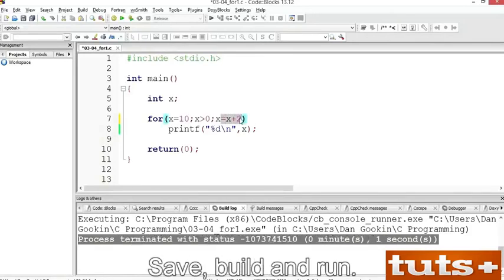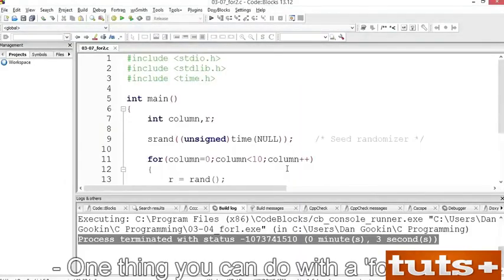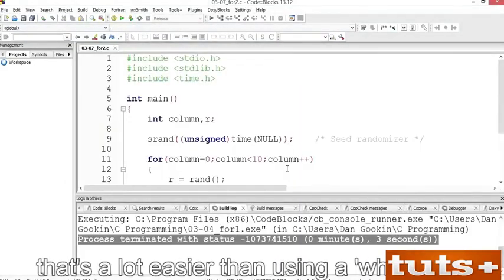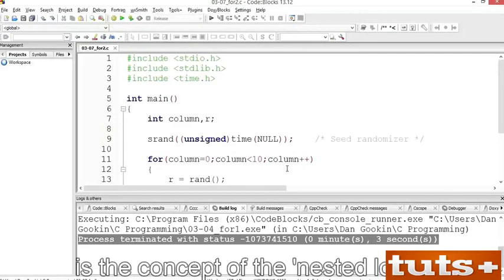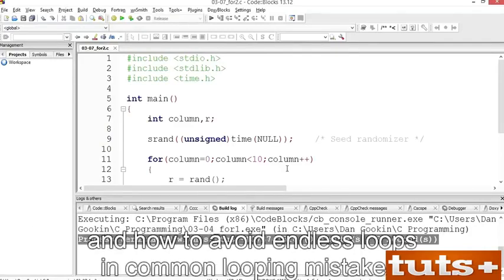One thing you can do with a for loop that's a lot easier than using a while loop is the concept of the nested loop. In this movie, I'll show you how to create a nested loop and how to avoid endless loops and common loopy mistakes. This code sends 10 random numbers to output. Build and run to see what it does.